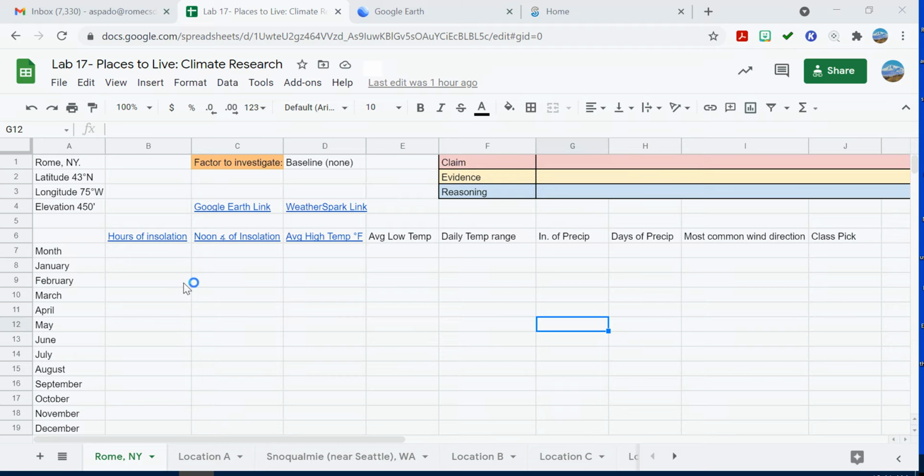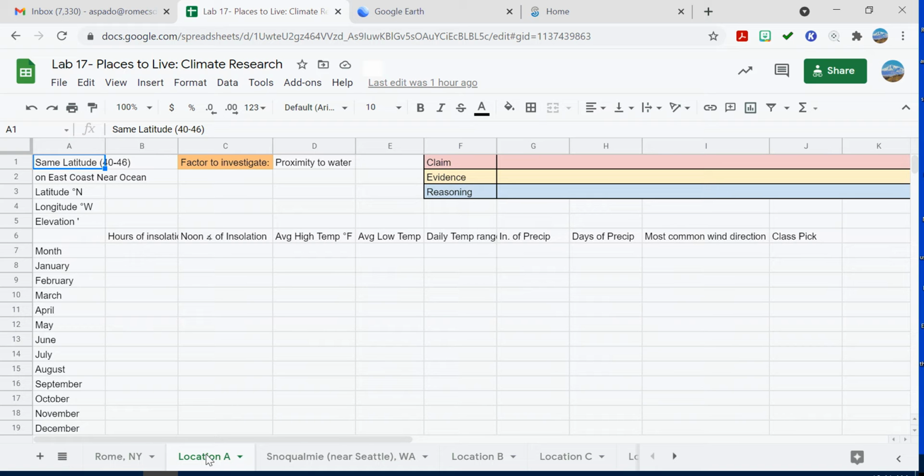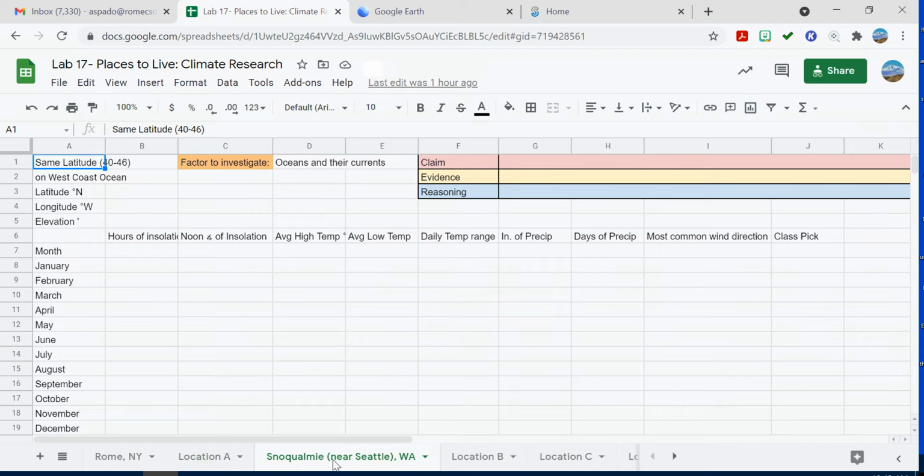We will gather all of the Rome data together, and there are a lot of links on here that different videos will walk through. You click on these tabs on the bottom, and each tab, location A, is going to have some sort of variable. So this one has the same or a similar latitude on the east coast near the ocean. Snoqualmie is a place that we're going to explore.